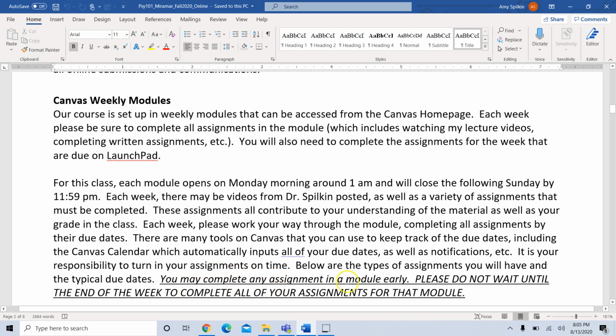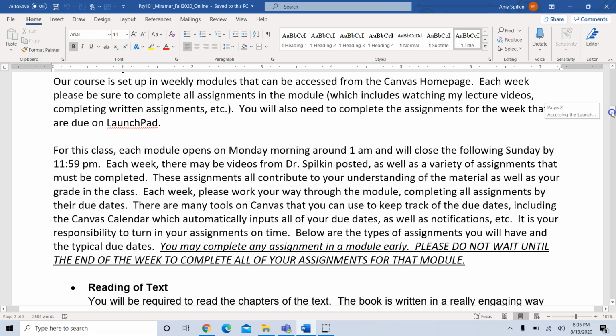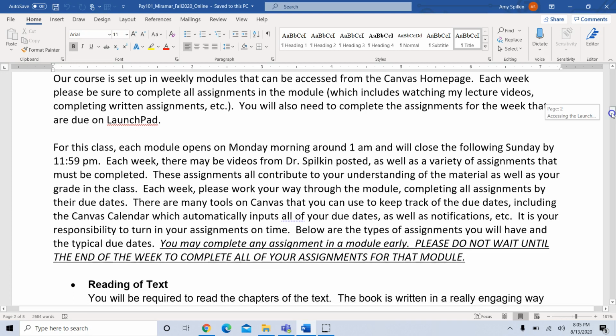You can complete any assignment in a module early. I would suggest that you start working on Monday and try to get through the assignments bit by bit each week. But please don't wait to the end of the week to complete all of your assignments for that module. It's just too much. Don't wait till Sunday night at 11 o'clock to try to finish everything. You just won't have the time.